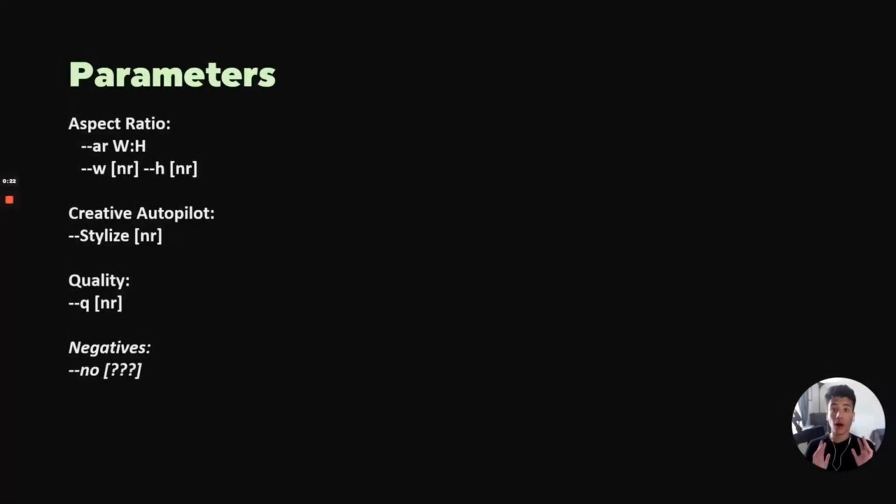See you then. All right, so we're back with the parameter sections. If you remember, the parameter section was the last part of the sentence that you write in Midjourney in the chat, basically, when generating something.